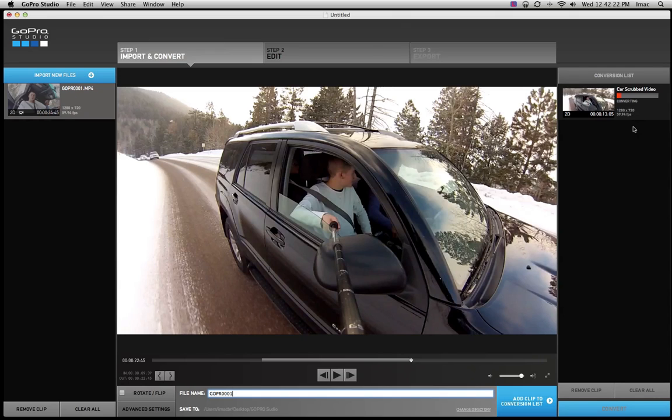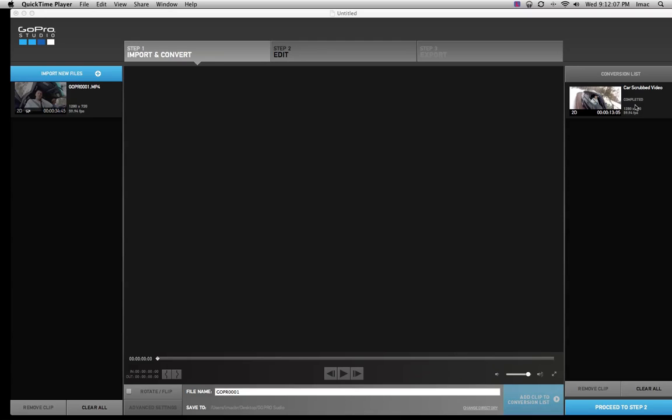It's going to take a little bit of time to do that. Even with this small file, you can see that it does take quite a while to do, and that's why it's important. If you don't want to spend a lot of time on the conversion step, you might want to scrub those clips. It has been completely converted, and it's now showing as completed.